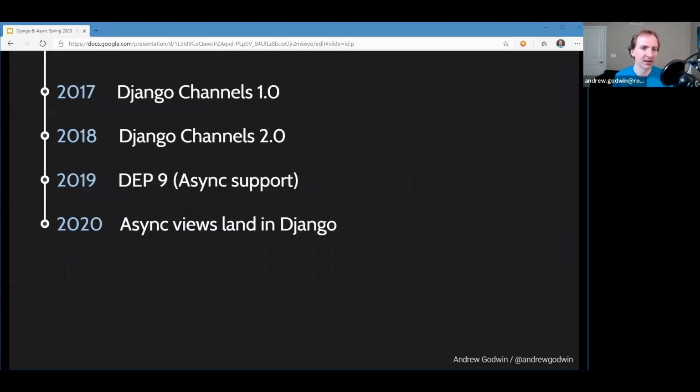As for Django's history, I started on Django async stuff back in 2017 when I first released Django Channels 1, which does not use asyncio. It does everything in threads because it was a Python 2 compatible project. 2018 is Django Channels 2, which does use asyncio. 2019 is when I proposed my big async DEP for Django, to bring async into Django itself.